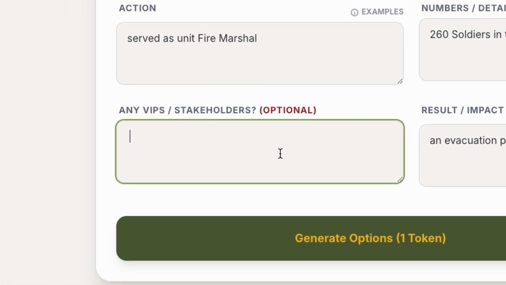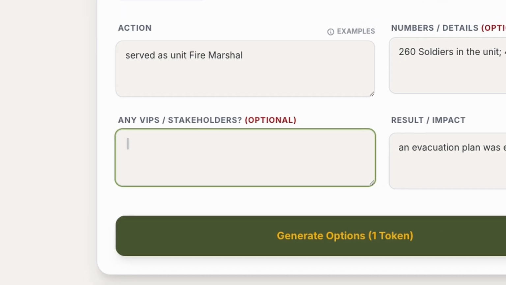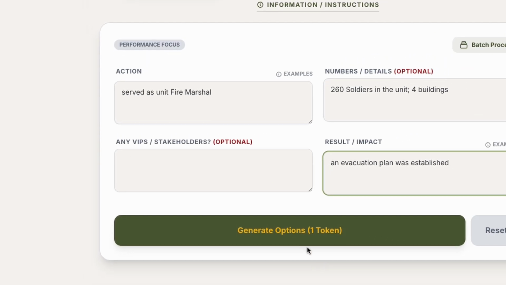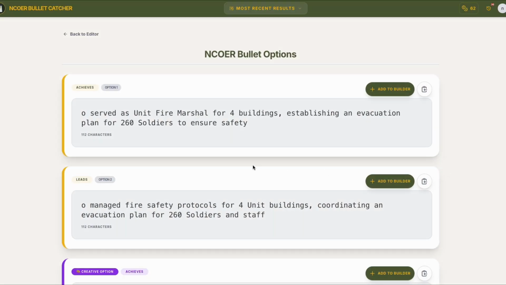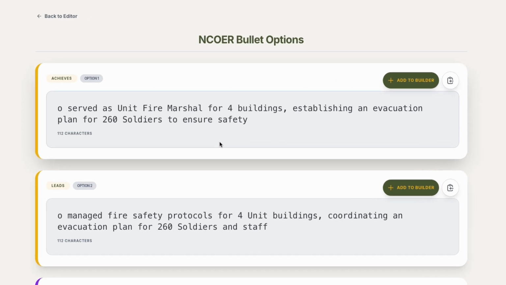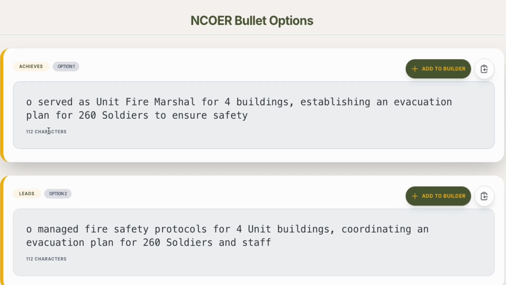VIP stakeholders, that's also optional. And in this case, we're just going to leave it blank. And let's just see what this produces. So it takes about 5 seconds to generate some bullets here, and it will give you 4 options. The first 2 are kind of standard. They're based solely on what you input as the user.